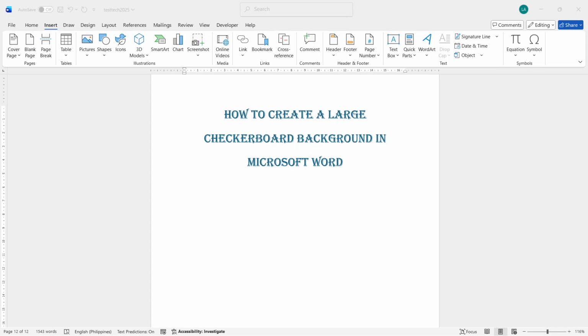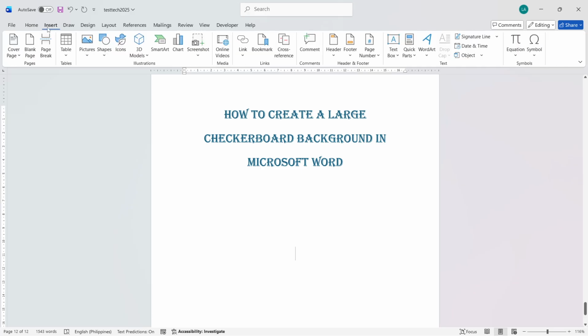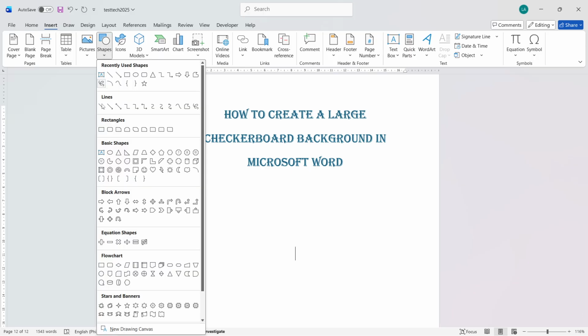In today's video, I'm going to teach you how to create a large checkerboard background in Microsoft Word. By the end, you'll have a full-page checker pattern behind your text that looks clean and professional. Start with a blank document or the file you're already working in. We're going to place a single shape that covers the entire page and then turn that shape into a checkerboard.